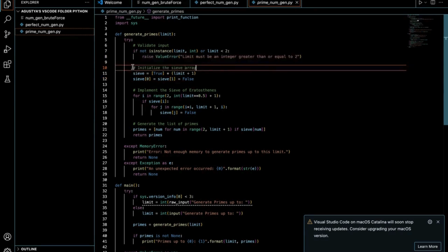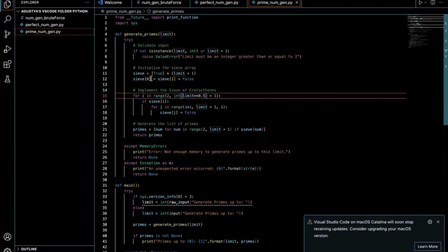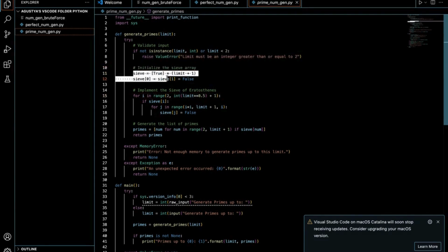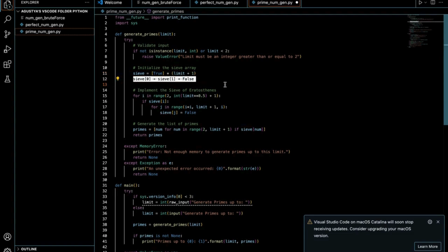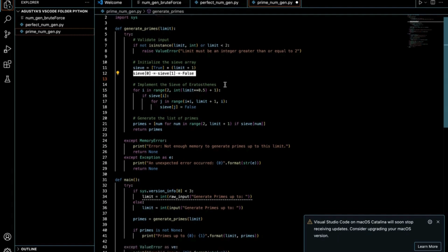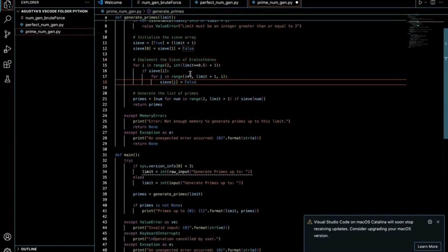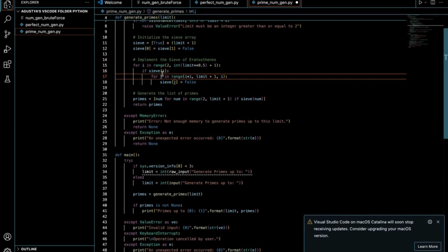And then the initialization for the sieve array. Sieve equals True multiplied by limit plus 1. Hold on, I need to check something. Yep. Okay, I don't need that. Then sieve[0] equals sieve[1] equals False. That puts in a bunch of logic, which starts to get confusing when you go way too far into it.